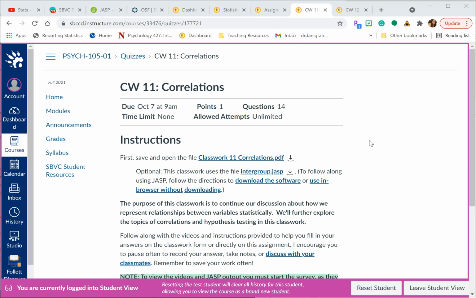Hi everyone. These are a couple of quick notes on Classworks 11 and 12 since there were several comments made about both not being able to view the videos or not being able to access JASP or the outputs. So I just wanted to quickly walk us through, and I've made some updates, so I want to show you what I've done to make it more clear where things are.